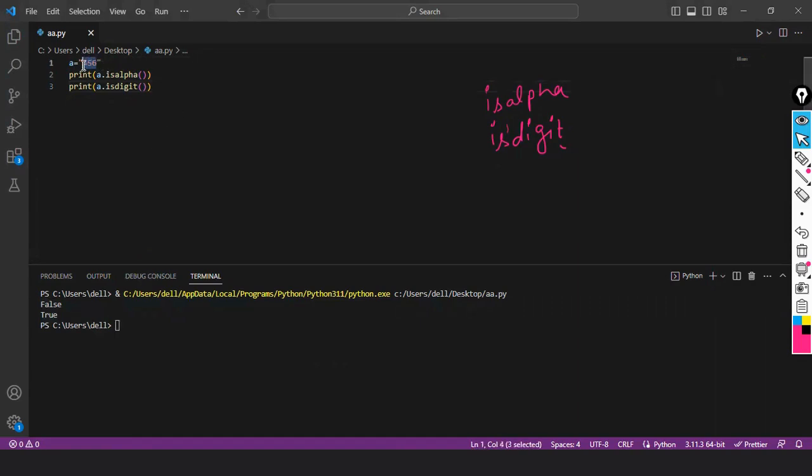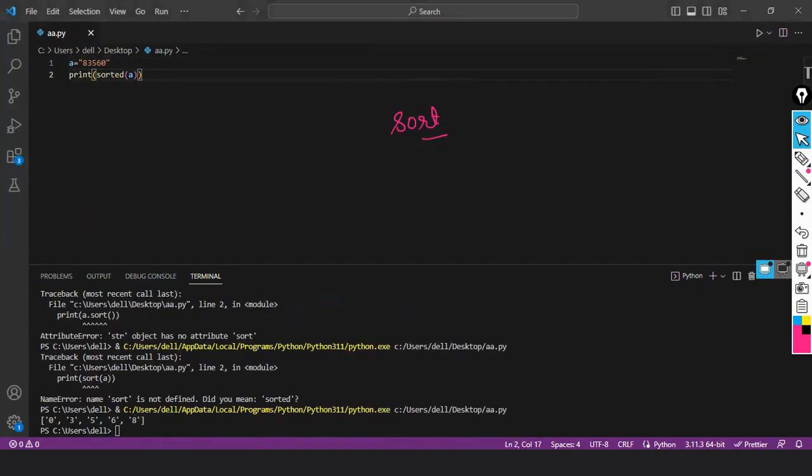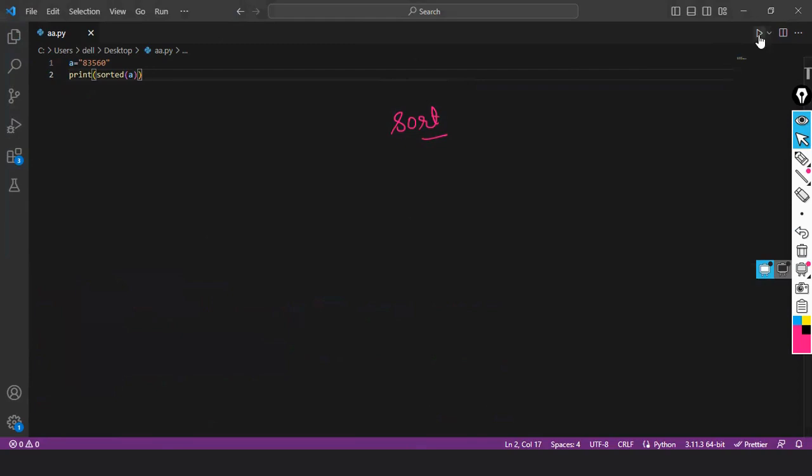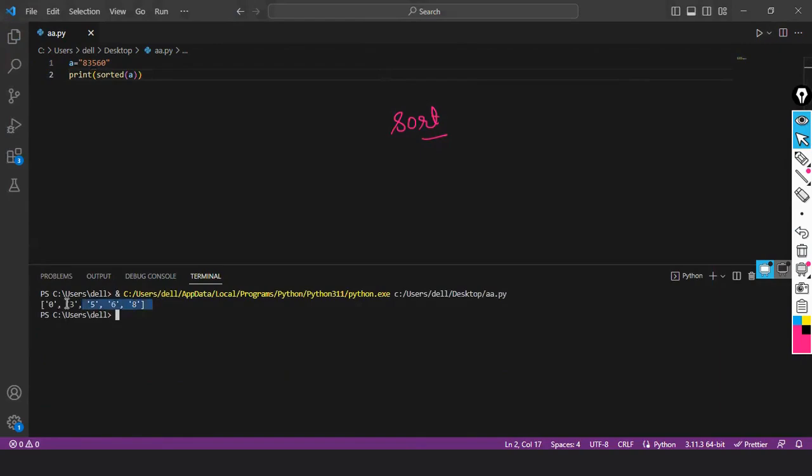Also, if your data is something like 8, 3, 5, 6, 560, right? And I want to sort these values. So we have a very useful function for this, sorted, right? How is sorted going to work? Let's see. What the sorted function does is arrange your data in ascending order. Then it will return your list. So here we can see the values are sorted, right? So these are some of the useful functions that are available on strings.